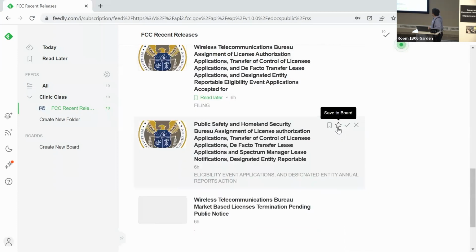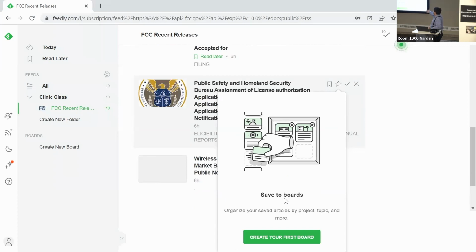Probably won't apply to you, and that's totally fine, right? Organize your saved articles by project topic and more. Again, this is one class. This is your clinic class. Unless you're doing this for a lot of different organizations that you're working for or projects that you're working on, I would just not even worry with that. Why would you mess with it?